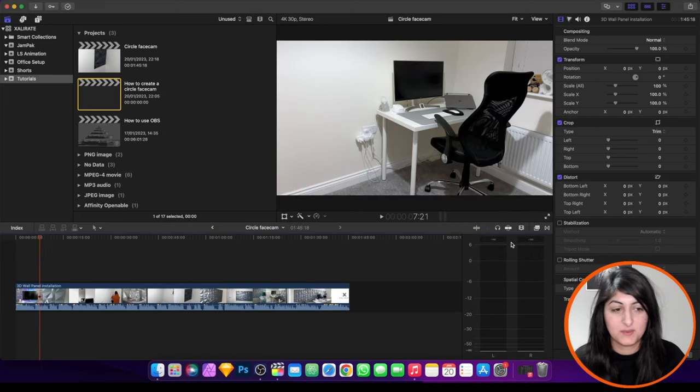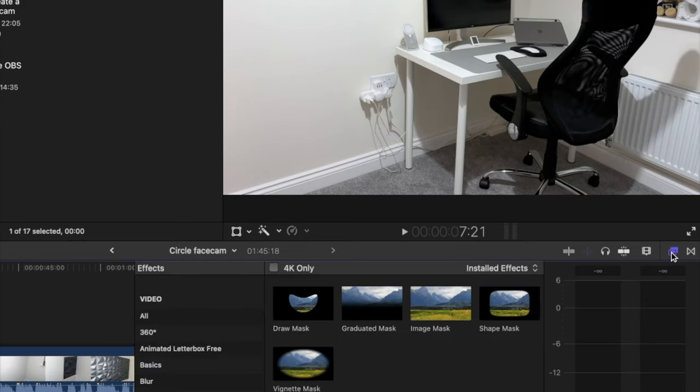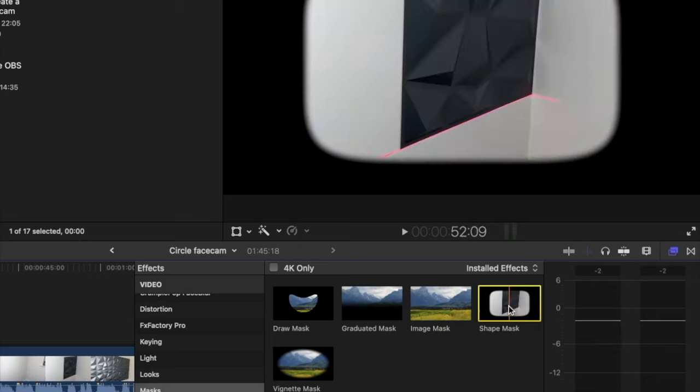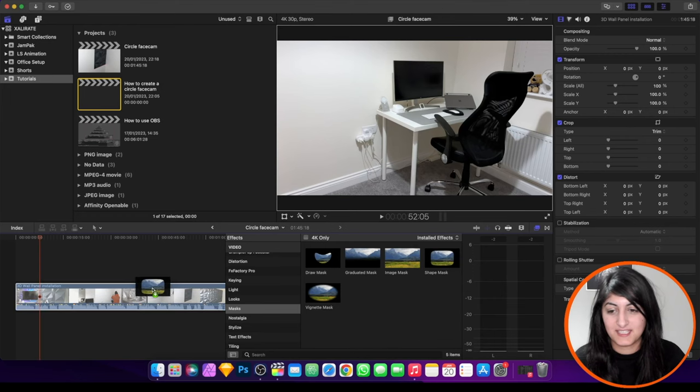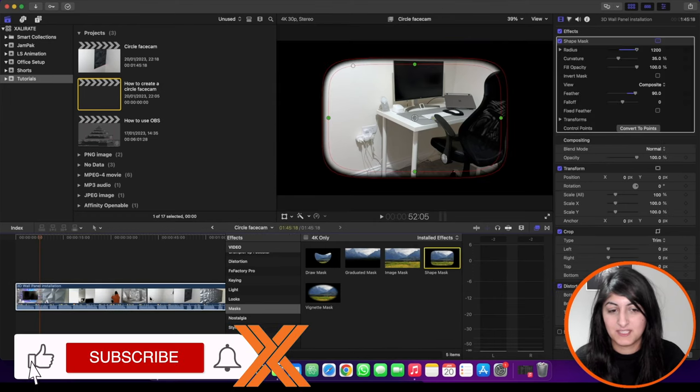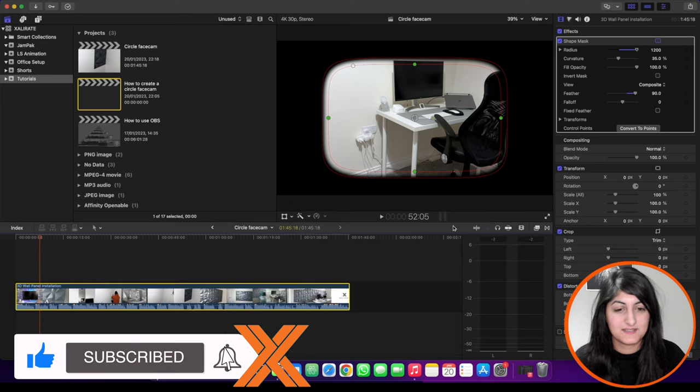Then you want to go into the effects panel here and go down under video. You want to go into masks, or you can just search, and then you want image mask. Sorry, no, you want shape mask. So drag that into the clip. You can close that. And once you drag it in, you can see this appear here.